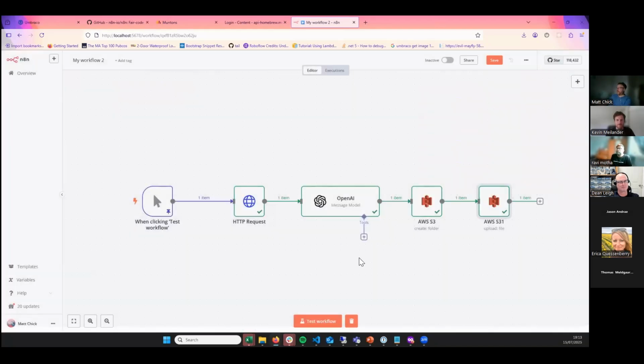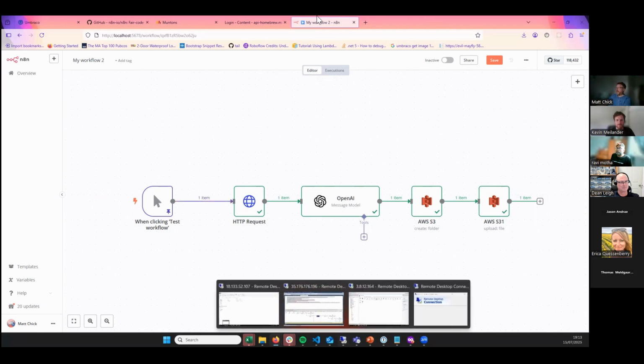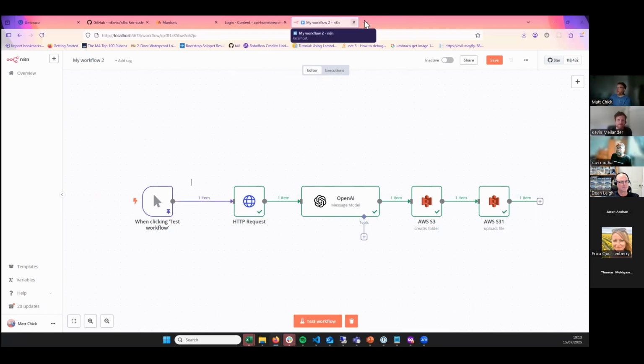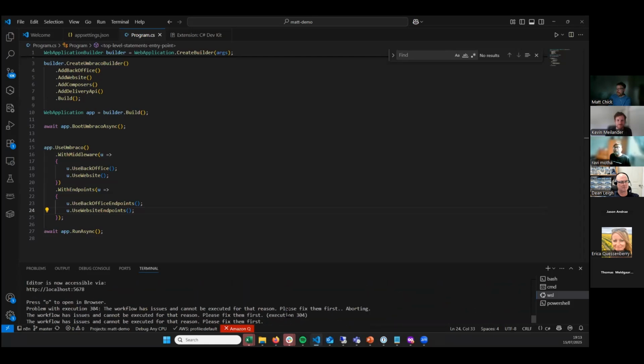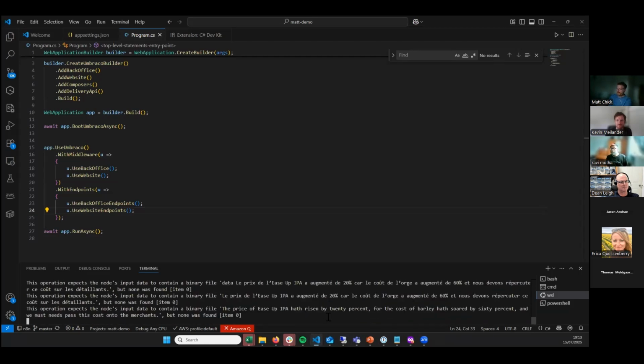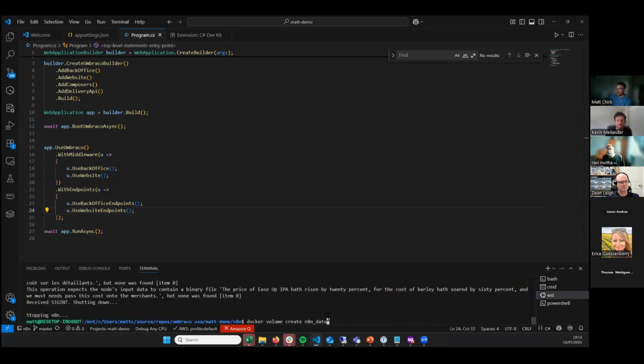But the one bit I'll show you, in addition to this, what's really cool and really good from a development perspective, is you can start this up with another command. And if I go back here, let me see if I can get it.